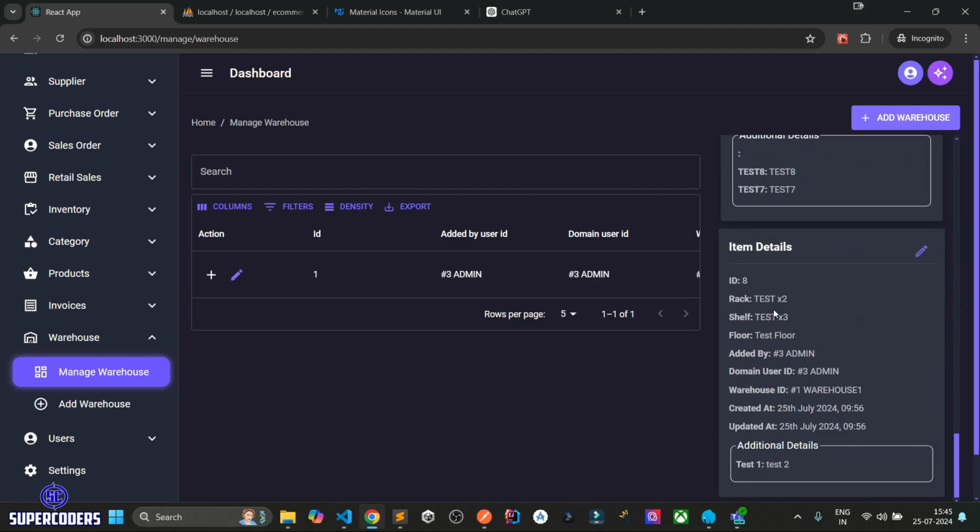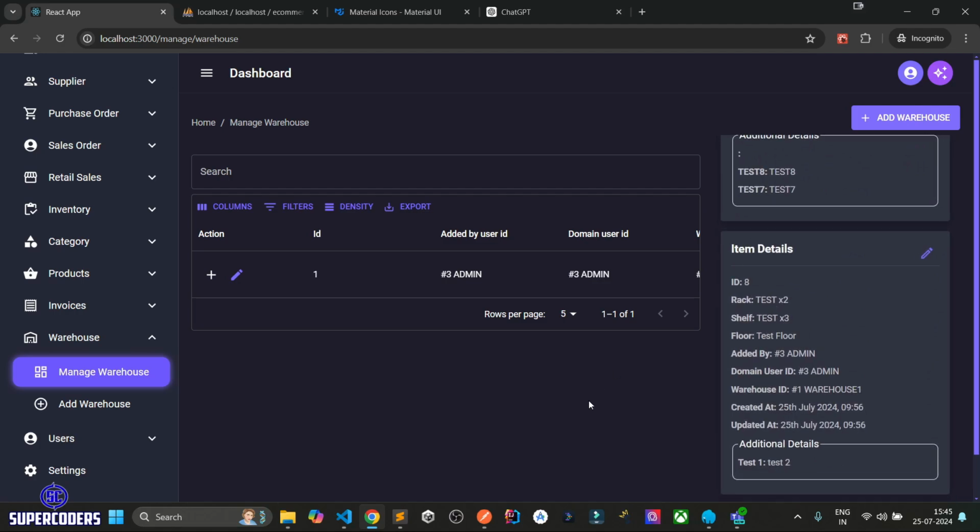So I have done all the things in this tutorial for managing warehouse, adding warehouse, listing warehouse, adding rack and shelf, and editing rack and shelf. All the things have been done.